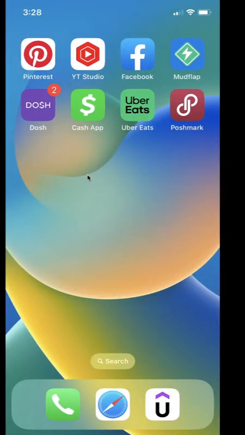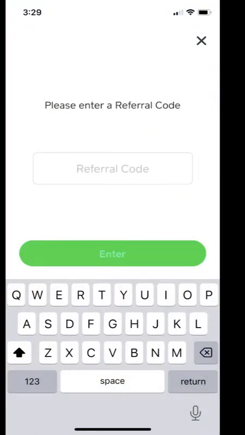So this is where you have to enter the referral code. And right now, if you enter this referral code, it will give you $5 as a sign up bonus. So enter this code, and this is how it works. And then tap on the enter button.